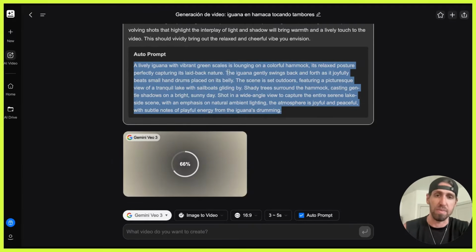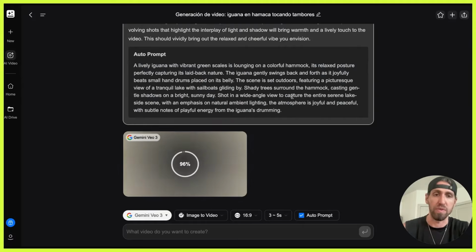And this is interesting because it's giving language that you might use if you were a director with more specific shots around how you want this scene to be captured. And so the more well-versed you are in that sort of language, I imagine you'll be able to explore different levels of video generation based on the detail you provide. So like shot in a wide angle view to capture the entire serene lake scene with an emphasis on natural ambient light. So again, the more context you could provide for exactly what you wanted inside of this particular scene, the better outputs you're going to get.